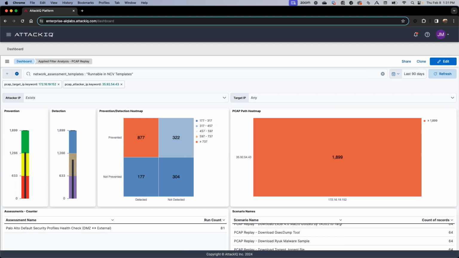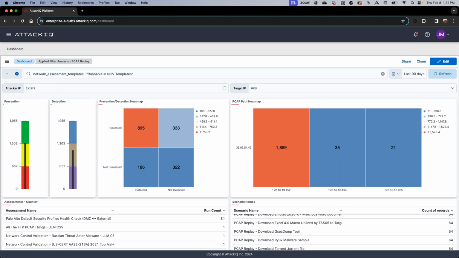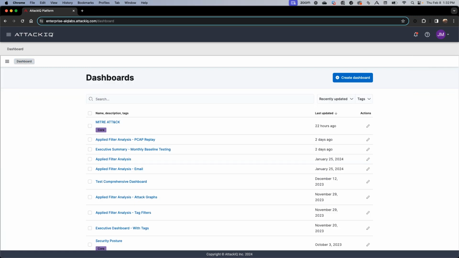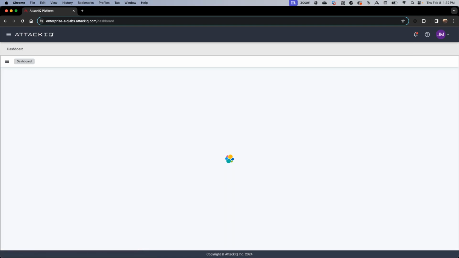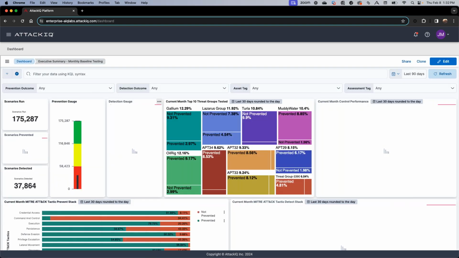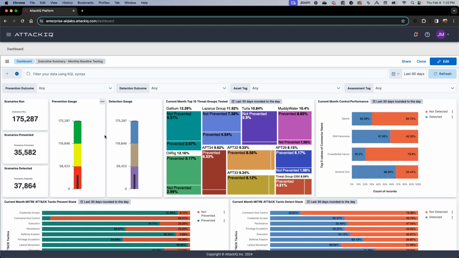Now, let's take this back because we're looking at a lot of really good analyst level data, especially, but let's pull this back a little bit and show you how we can create some more visuals that you might want to bring up to senior management. And this one will do a bit of monthly baseline testing. What we can do with this is, and yeah, there's my gas gauges again, will show me how well are we performing overall. And then I have other widgets here that will show me, for instance, again, my top 10 threat groups that are being measured. And I'm looking here at the last 30 days.